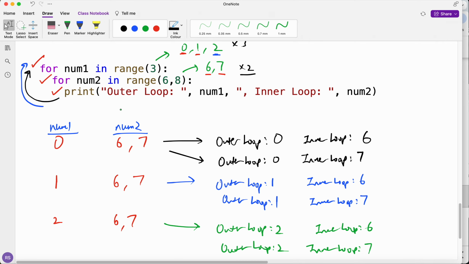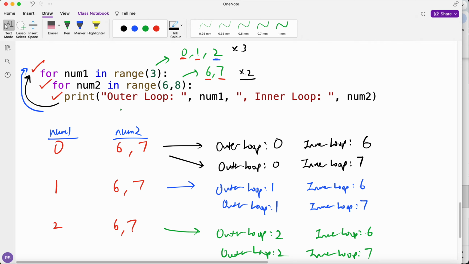Alright, so always remember, you start off with the outer loop. For each iteration of the outer loop, you complete all the iterations of the inner loop. Okay, so for 0, outer loop, inner loop must go 6 and 7. Then go back. Outer loop 1, inner loop 6 and 7. Then outer loop 2, inner loop 6 and 7. And that's it. Okay, so you won't have any more outer loops to complete, which means you have already completed this entire nested for loop.